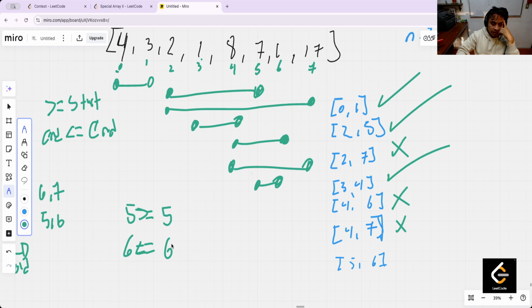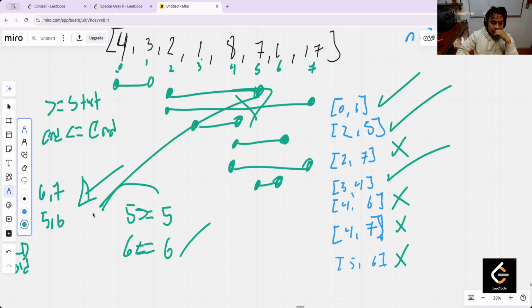5 is greater or equal to... yeah, okay, this is wrong. And I avoid performing this operation all the time here. I validate here. Okay. Make sense?